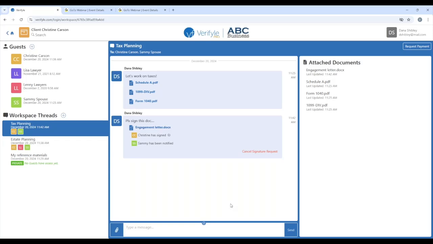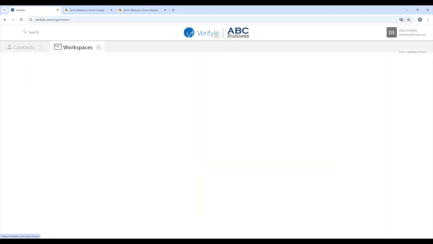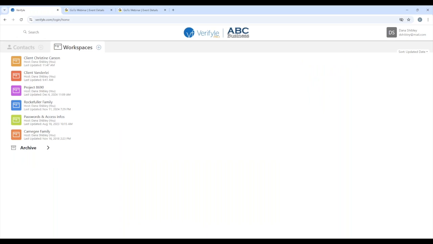Okay, moving ahead here. I want to show you a workspace real quickly that I created in advance to really drive home some key principles behind Verifyle. So I did create the Rockefeller family workspace in advance. And this is a situation where obviously deeper level communication capability is required. Multiple people, multiple topics, et cetera, et cetera. Otherwise, I wouldn't have created a workspace. I simply would have kept working with a key person there inside of the contacts area.